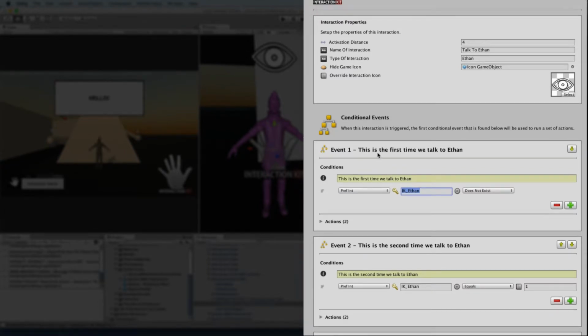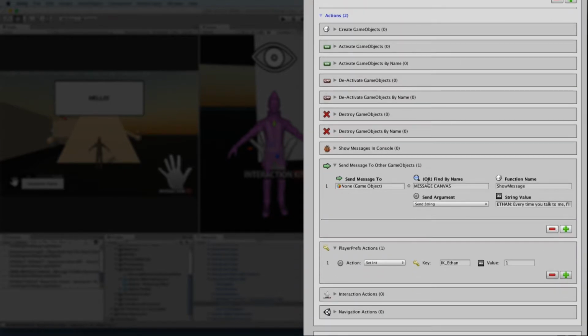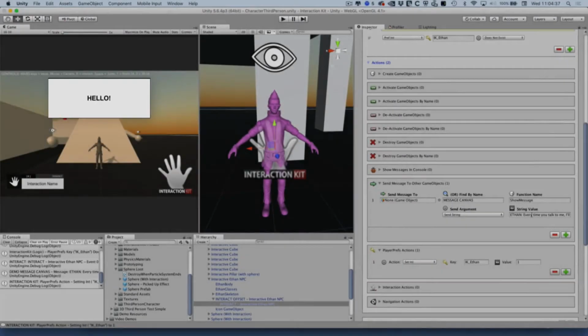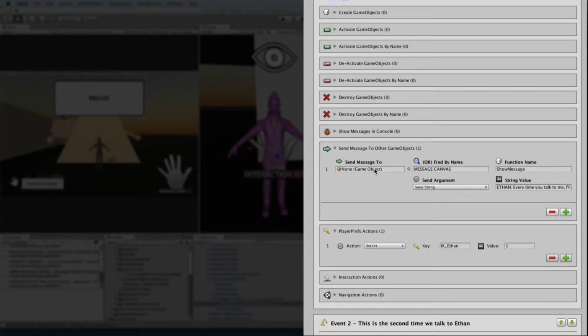So the first time we talk to Ethan, the first condition will check to see, do we actually have a player pref's integer called IK Ethan? If it does not exist, then this first event is going to trigger. And if we have a look at the actions, you can see I have a send message action, which is talking to the messaging system I've got here. I essentially send it a string to say every time you talk to me, I'll say something different. And that box will show up to show that. So that's what that send message does. And then the second action, which is what controls the flow, is a player prefs action.